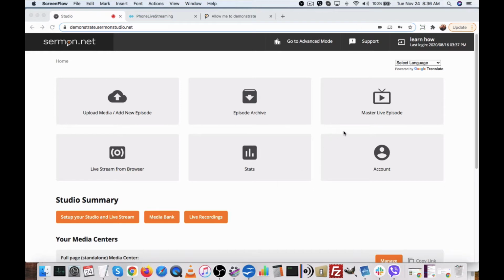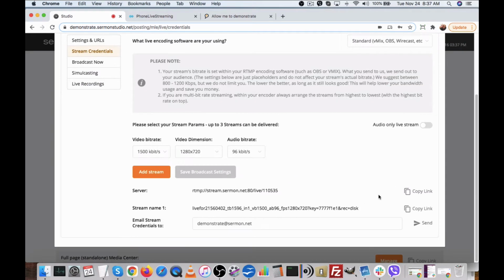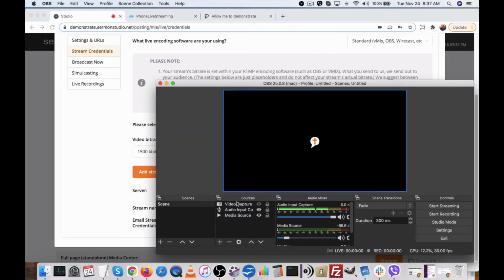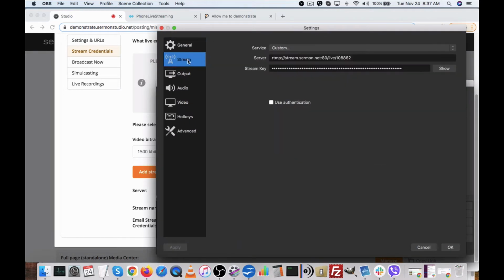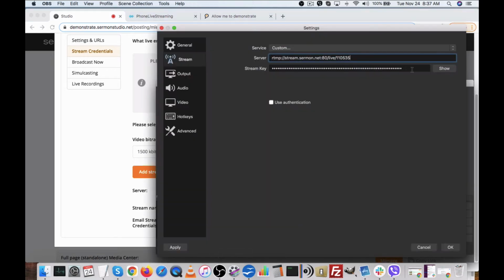So here I am in a Sermon Studio dashboard. I'm going to go into my master live episode, and I'm going to set up my studio to stream through OBS to the Sermon network. So I'm going to go into my stream credentials. I'm going to copy my server address. I'm going to open my OBS. I have my devices, my sources all selected here. I'm going to go into settings. And then once in settings, I'm going to go into stream, and I'm going to place my server address into OBS. And I'm going to go back and copy the stream name from my Sermon Studio back into OBS and paste that in. That's all.